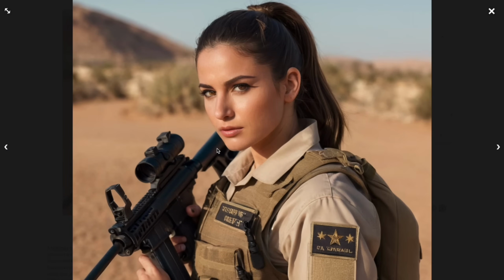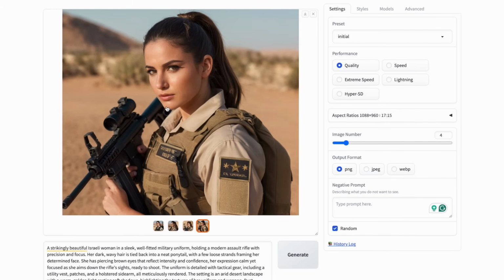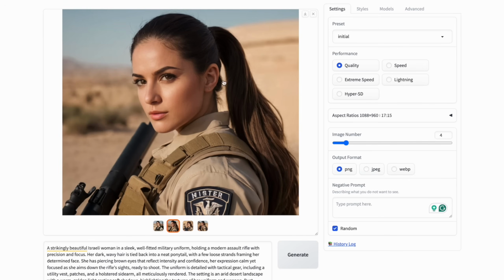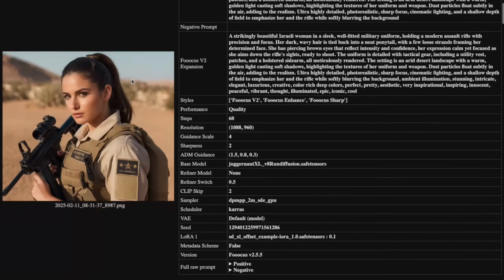Again, good generation. If I would pick out of these 4, which one is the best, probably this one would be one of my choices, and then probably this one. So there would be 2 images that I would pick. Okay, so this was Focus, the first tool.